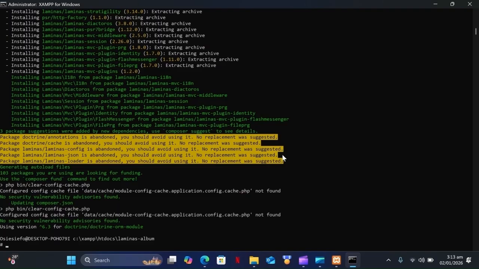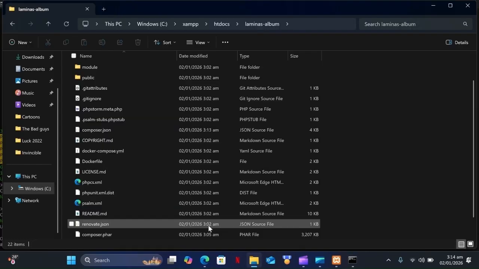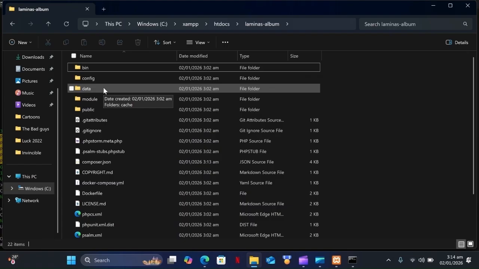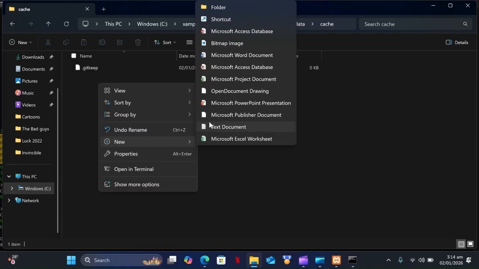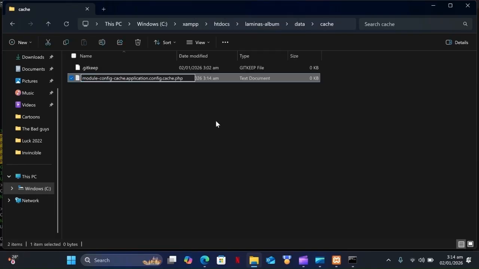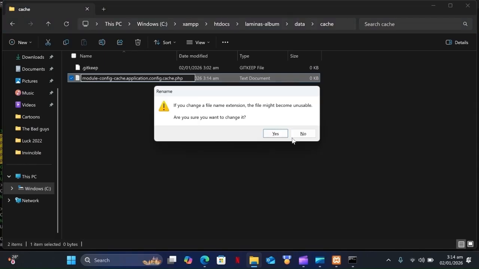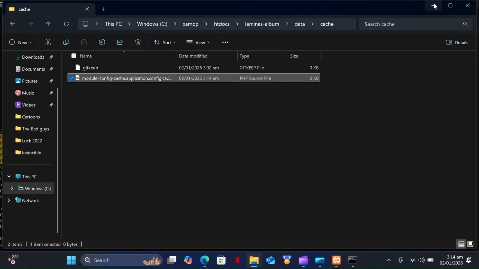Okay, so now everything is installed without any problem. But this config cache file, database not found. Okay, so to avoid seeing this error, let me just create this file, model, so data cache, new file. Okay.